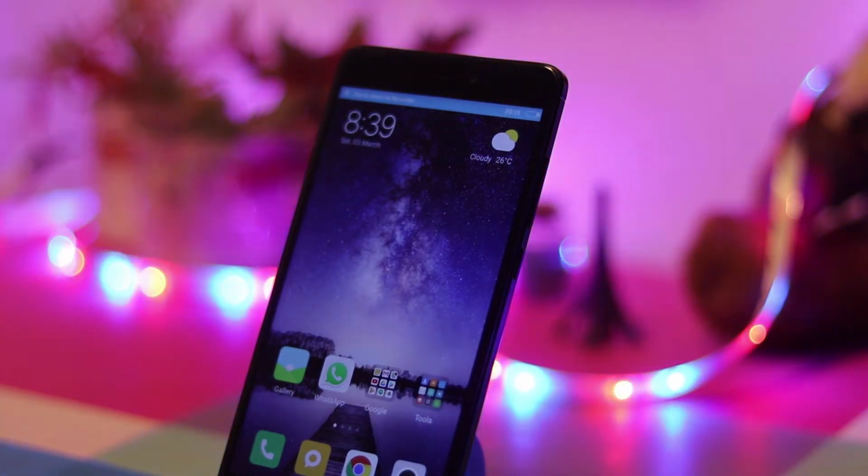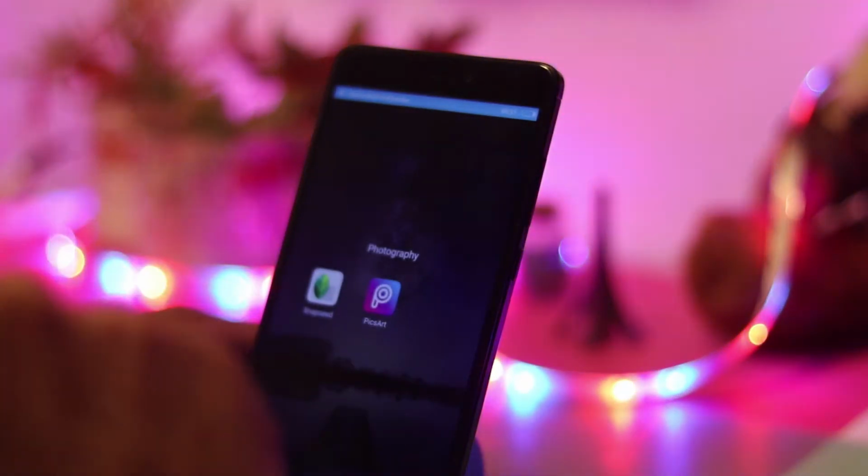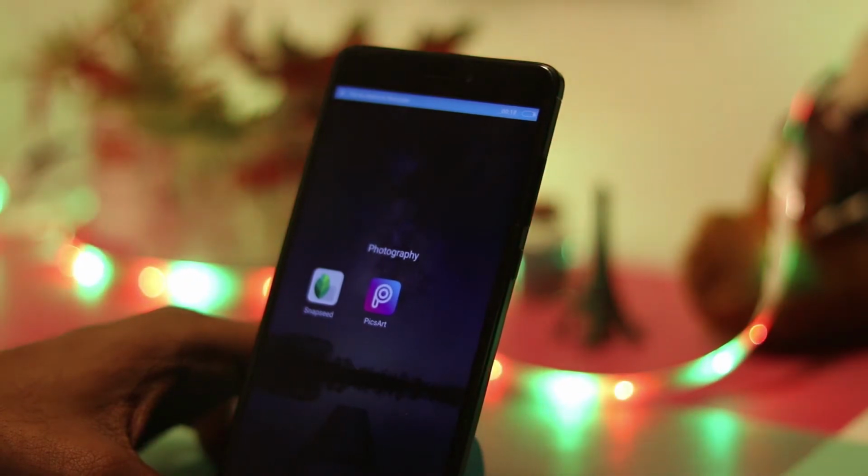In this episode, I'm going to talk to you about 5 tips and tricks which you can use in Snapseed. So, without further ado, let's roll.